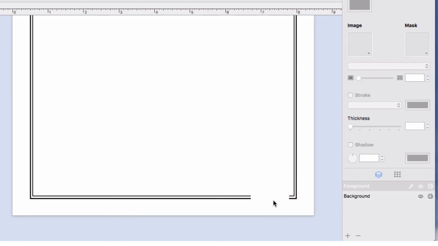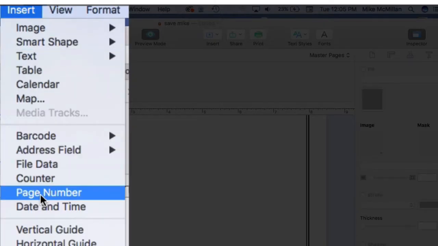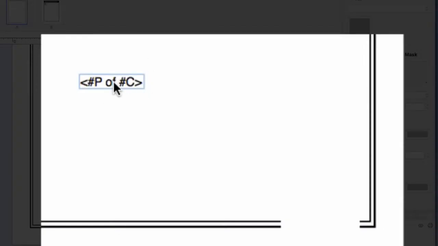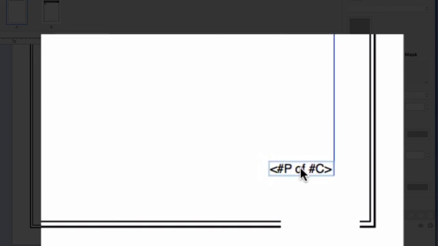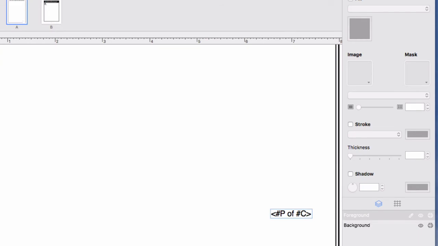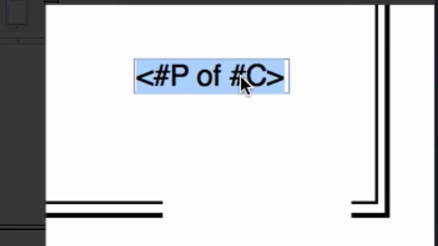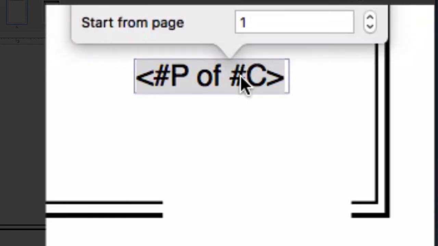numbers. So now what I could do is come up to Insert, come down to Page Number, and I get this kind of silly looking thing. It doesn't seem to make much sense, but let me make this bigger so that it shows up a little bit better. And if I double click on this, you can see what comes up.